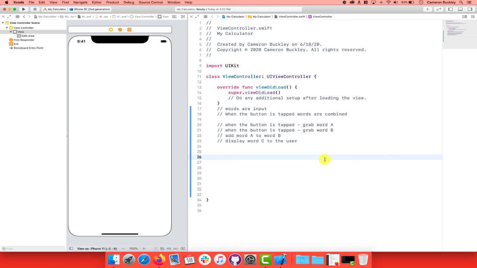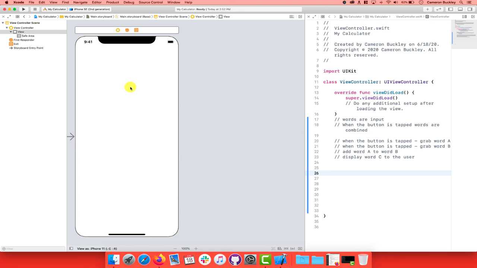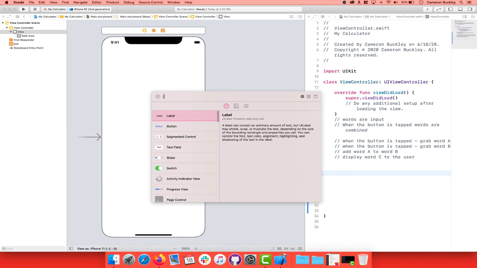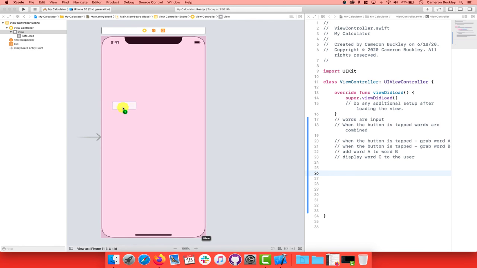Let's go ahead and build our user interface, and we'll just do that real quick. So I'll go ahead and click back in my storyboard editor. I'll make that a little bit bigger. I'm going to add text fields. Let's add one to the left. Let's add a text field to the right. Make it a little bit bigger.